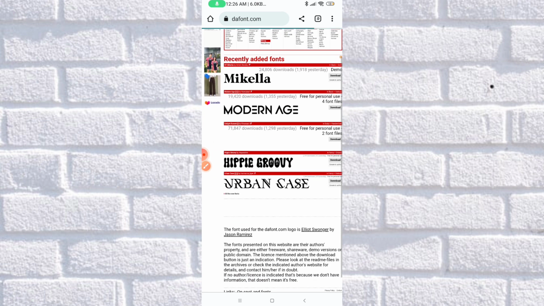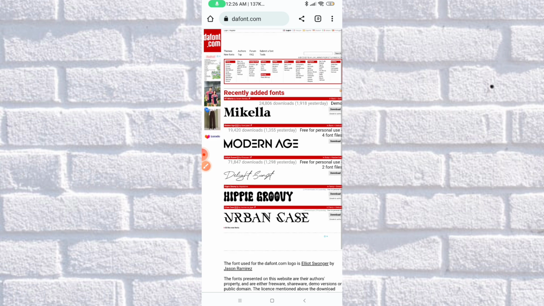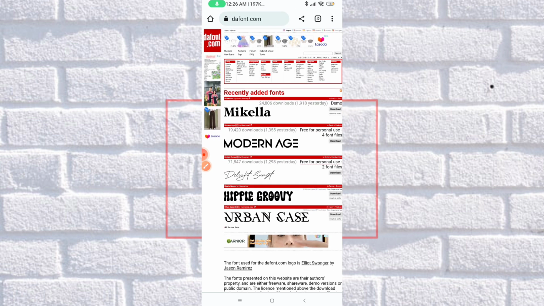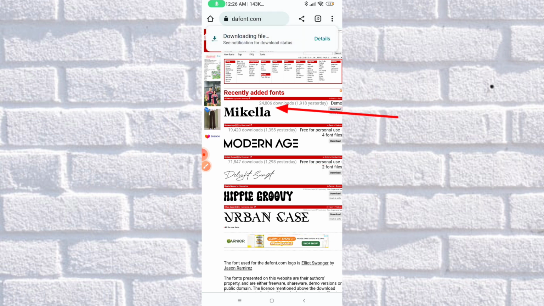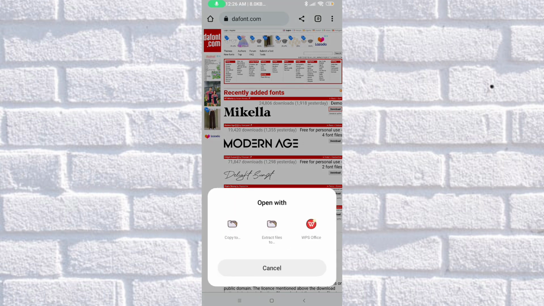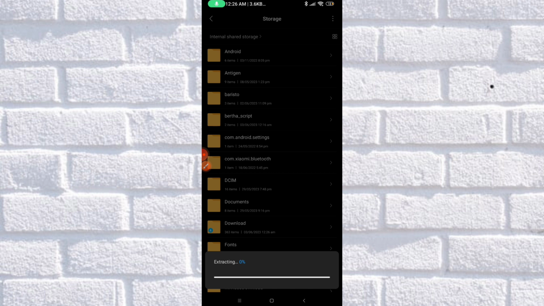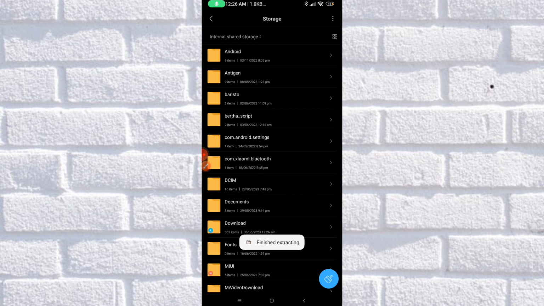And then you will be given choices on whatever kind of font that you would like to download. I think I would choose Mikela, and I download that, and it's already downloaded, so we need to open that file. Okay, and then extract it. We need to click on extract. Wait, and it will be finished.